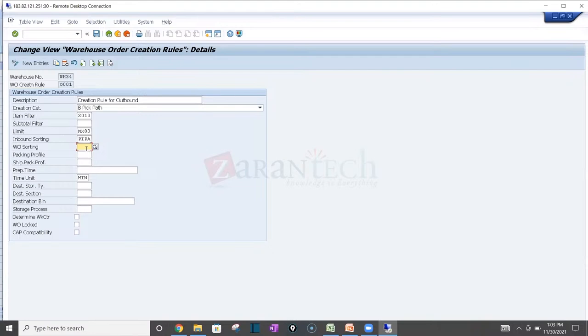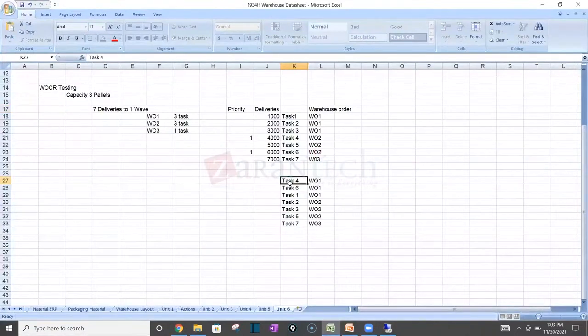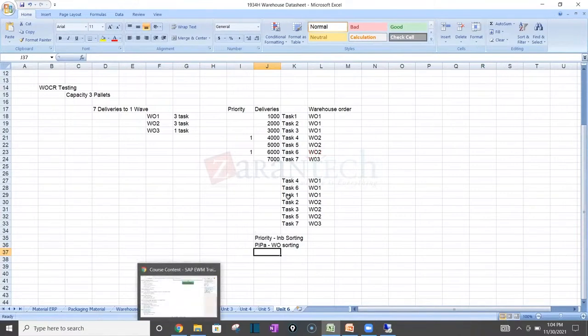So inbound is before. Inbound is when, like the priority example, you want the priority ones to be picked first. This is your inbound sorting. Then, for 4, 6, 1 within an order, you say I want 1 first, then 4, then 6, based on your sort sequence. That is your warehouse order sorting. This is the task; this is the order within the order. So priority is my inbound sorting, and pick path is my WO sorting in this case. Okay, now we are clear. I got confused between these.